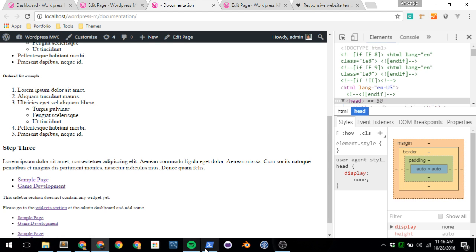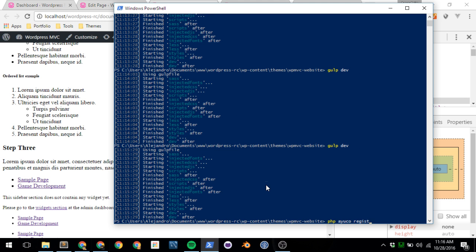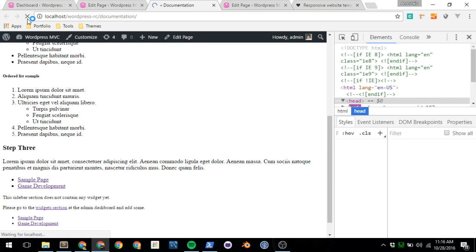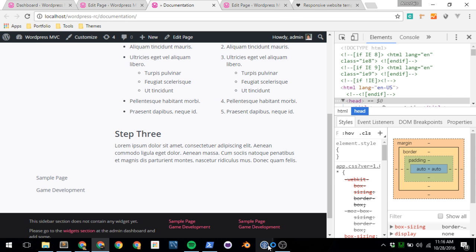We don't have anything like this, so we're going to do this. PHP, register asset, CSS, app.css, and then we're going to register JS. This should work now. Now let's load the JS.